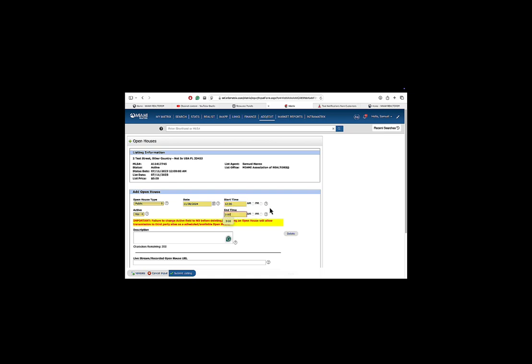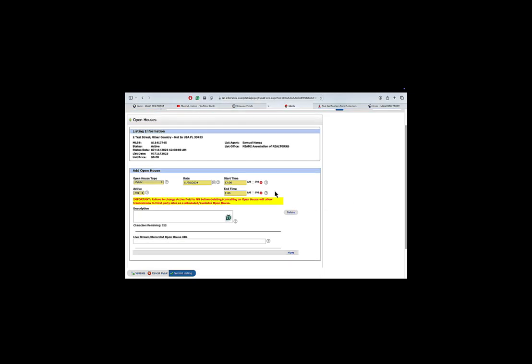One thing that you want to make sure that you do is select PM if you're going to have them in the afternoon for both the start and end time. That way it publishes to the online websites. Again, super important to not miss these buttons.